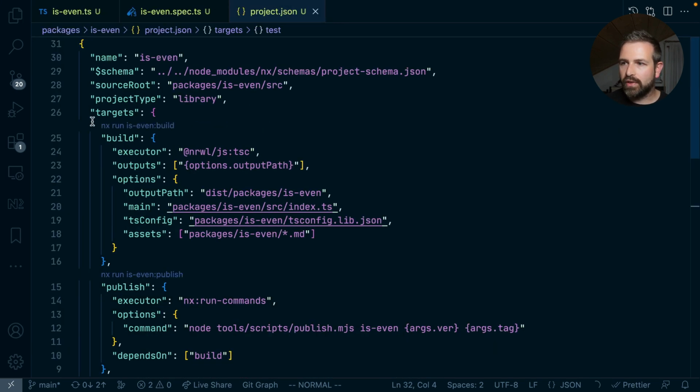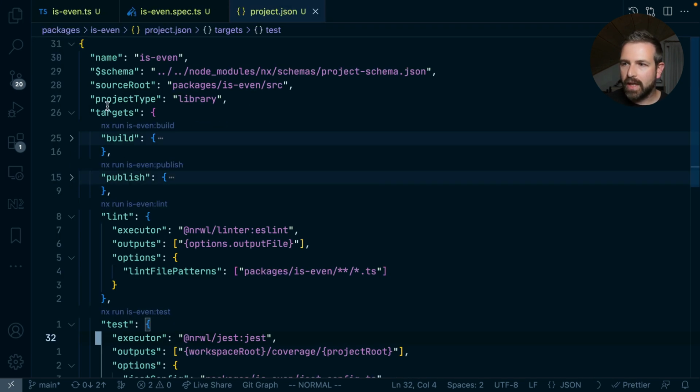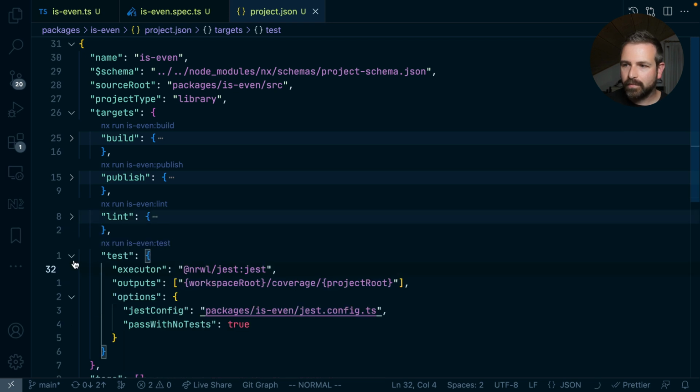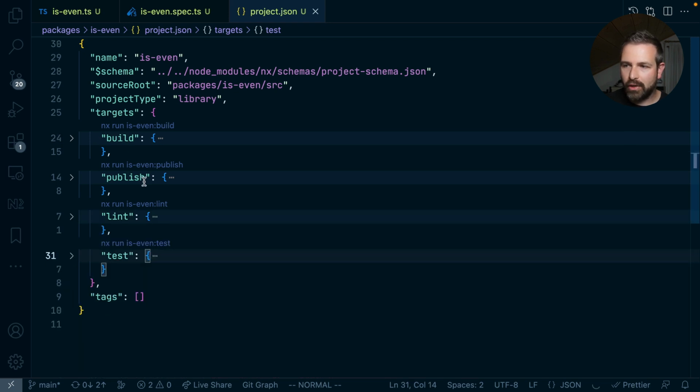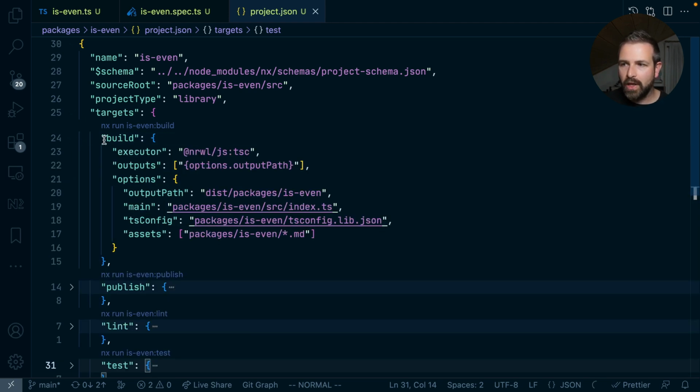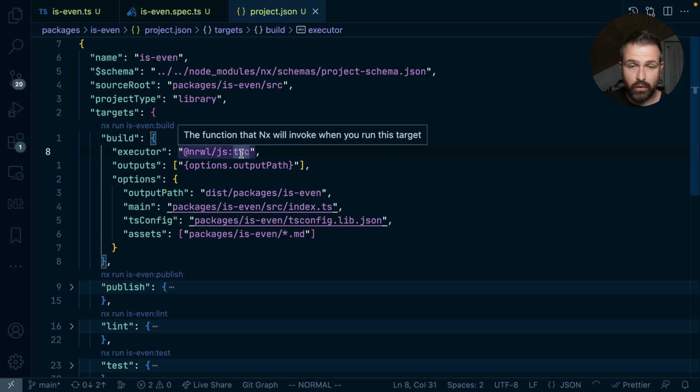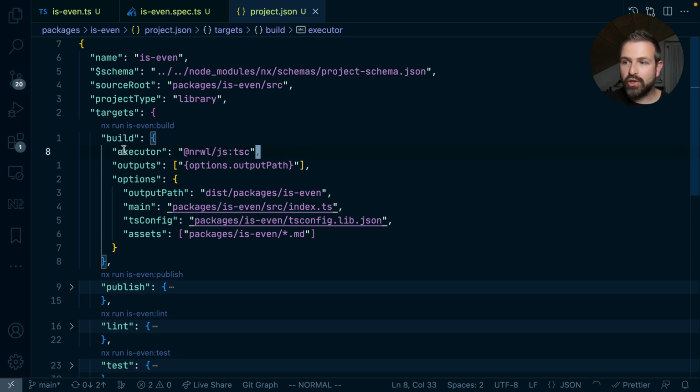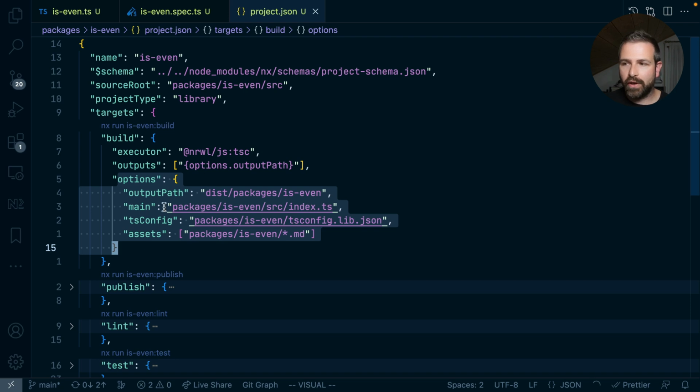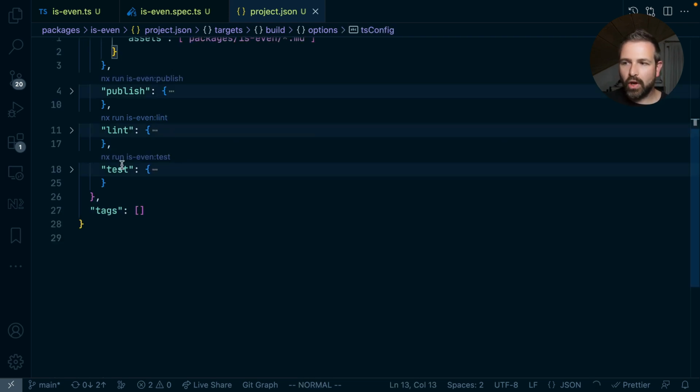And so if you look into this file here, we can see here the main targets that we can run, which in this case is a build, a publish script, a lint and test script that have already been configured for us. Now let's open the build script as an example. You can see the structure is always an executor, which is simply a function that is being called in this case on the Nx.js plugin, and the function is called TSC for TypeScript compilation, which then gets a couple of options that we configure in this way.